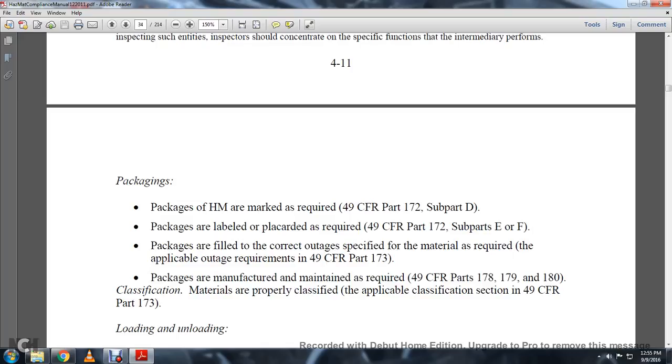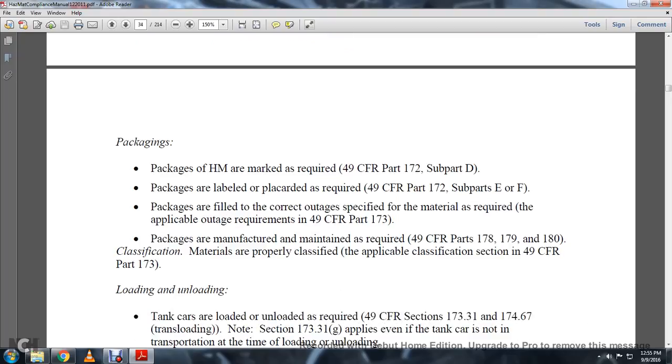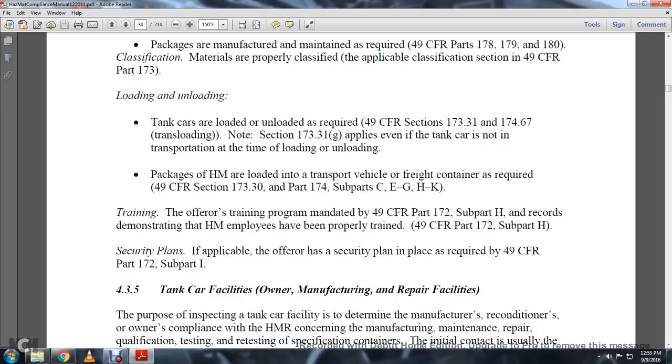Packages are filled with the correct outages and specified material, as required by the applicable outage requirements of Title 49 CFR 173. Packages are manufactured and maintained as required by Title 49 Parts 178, 179, and 180. Materials are properly classified by the applicable classification section in Title 49 CFR Part 173.